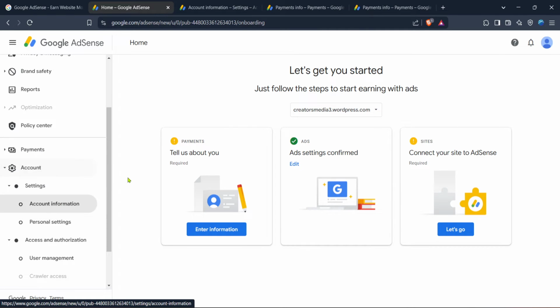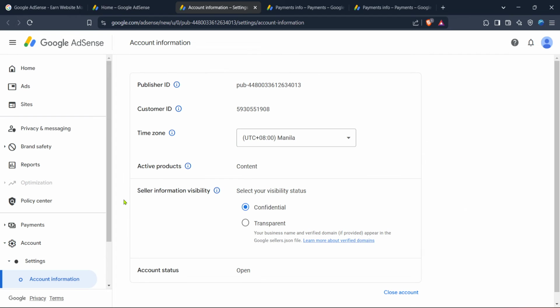Once you are in the account section, you'll need to navigate to settings. This is where all the customization takes place. Inside the settings, look for account information. This area holds all your basic account details, and it's crucial for making changes like the one we're about to make. Under account information, you will find various settings, including the option to adjust your time zone.